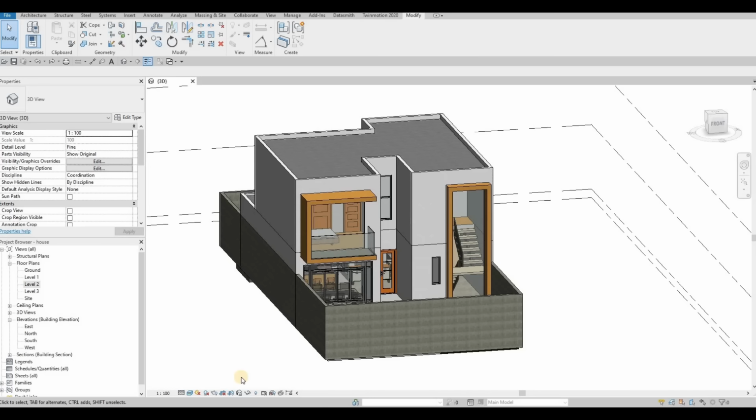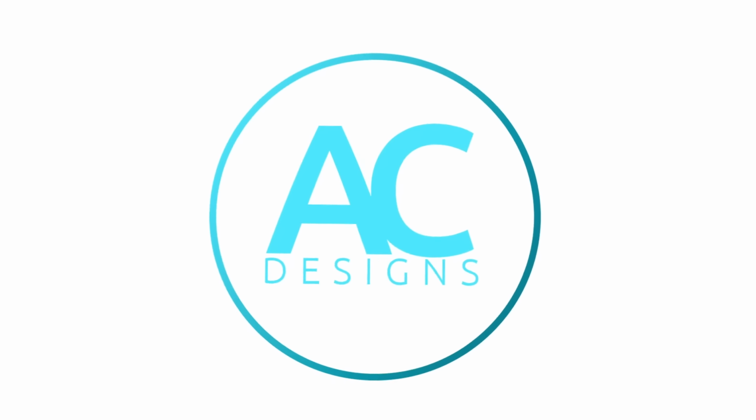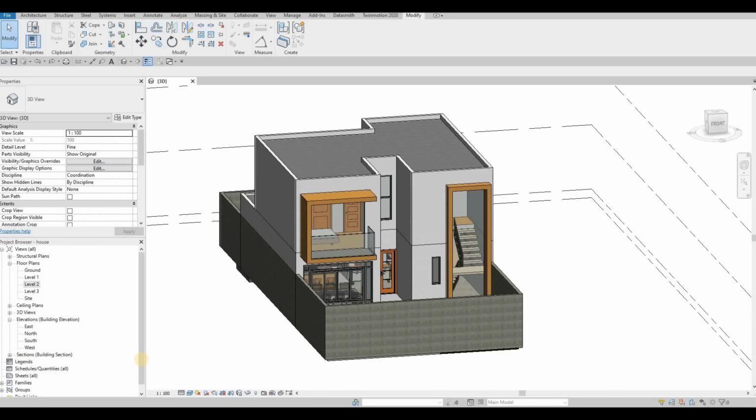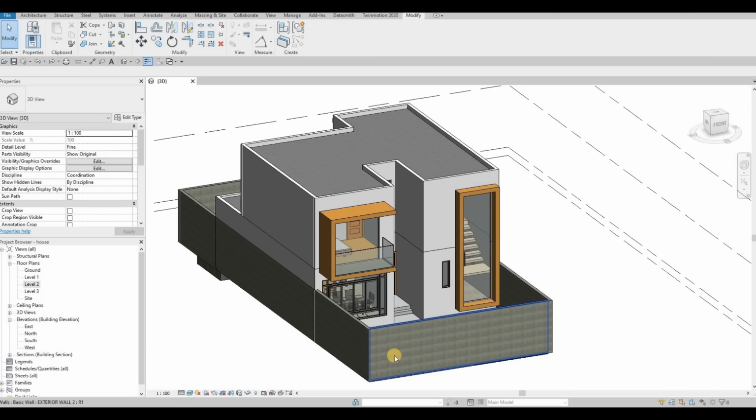In today's video, we're gonna continue working on part 13 of this house build. Let's get started. So in the last video, we started modeling this, and now we're gonna continue working on this, and I want to do some changes to our model.